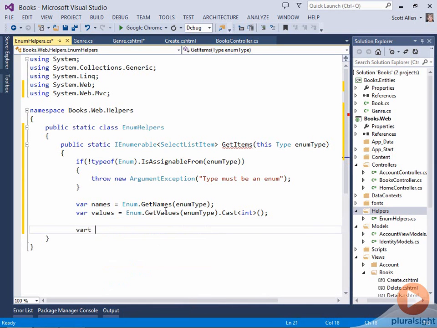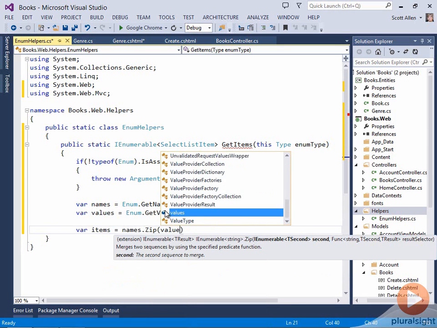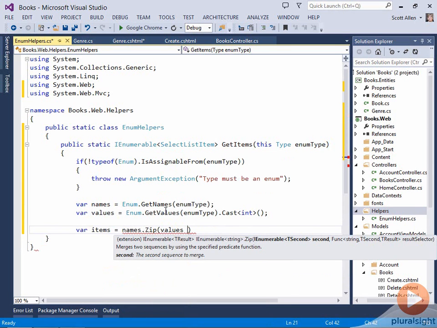I need to stitch them together. A LINQ operator that I can use to do that is Zip. So if you've never used Zip, it's like the zipper on a coat. It stitches together two sequences. It takes the first item from names and the first item from values, and it pairs them together. Then it'll take the second item from names and the second item from values and pair them together. And it keeps doing that until it reaches the end of the sequences.